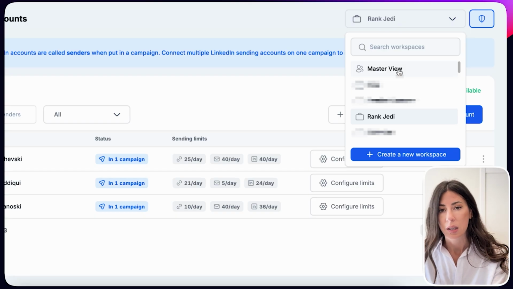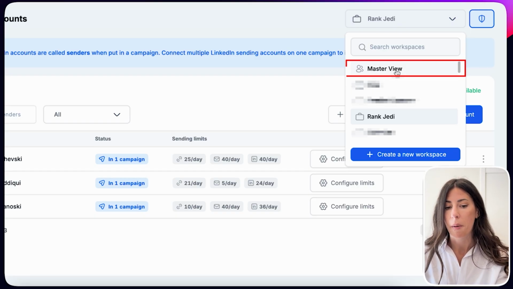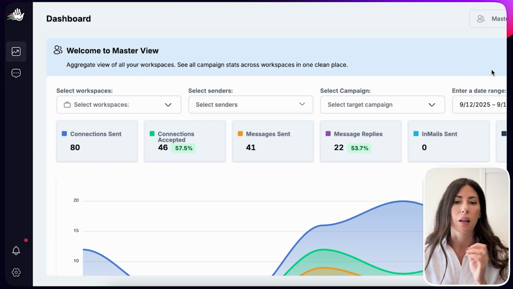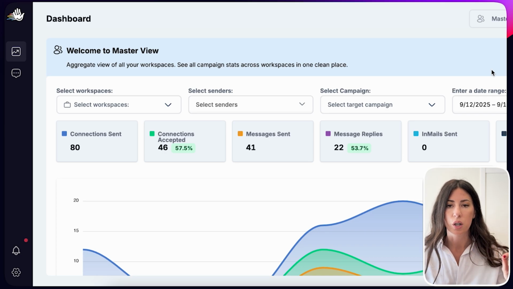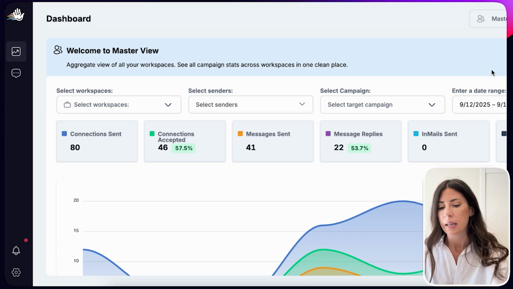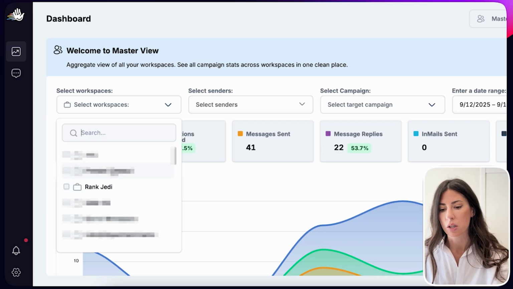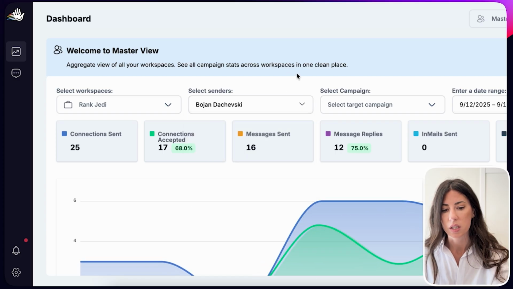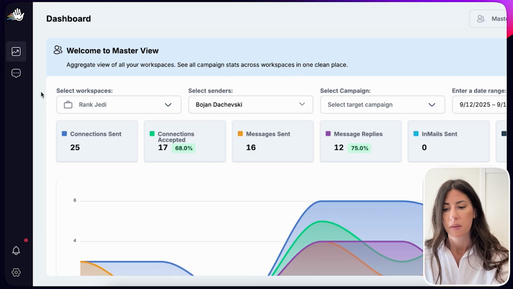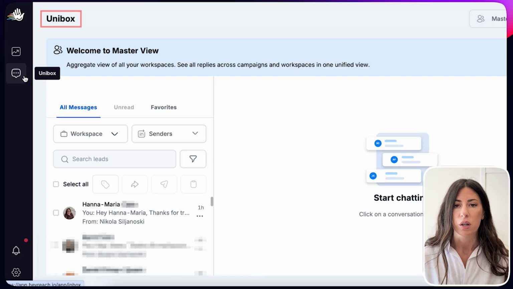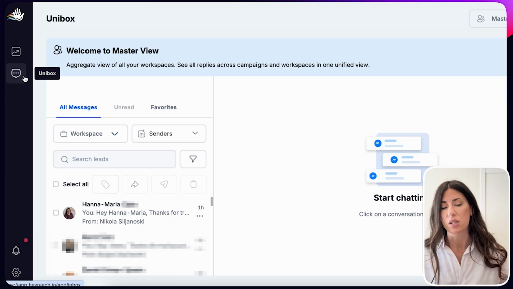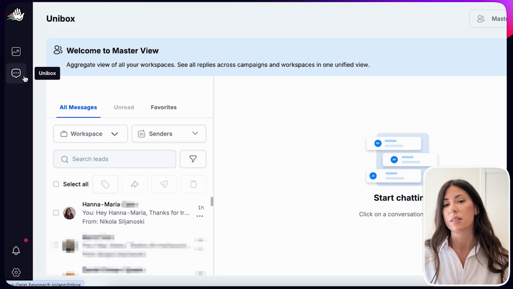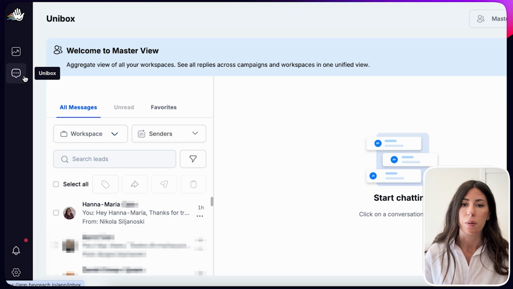And then as an admin or an agency owner, you will have a master view. Master view will basically allow you to see reports for all of your clients across all of the workspaces, across all of the campaigns, etc. Easily pullable reports, so I can just go ahead, select one workspace, maybe even a specific account within that workspace, and get these reports. And the second thing is the unified inbox, where you will be able to centralize all of the replies across all of the clients that you have in one space and actually manage those replies.